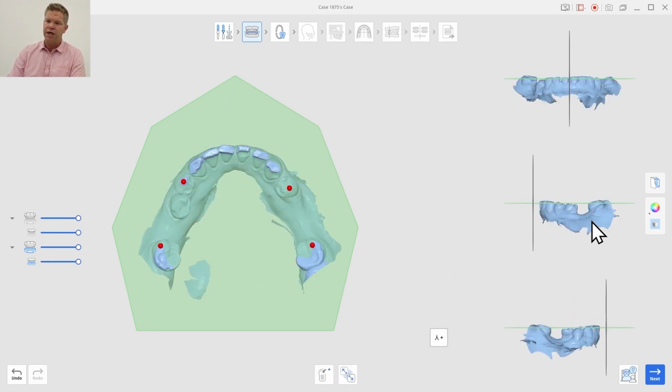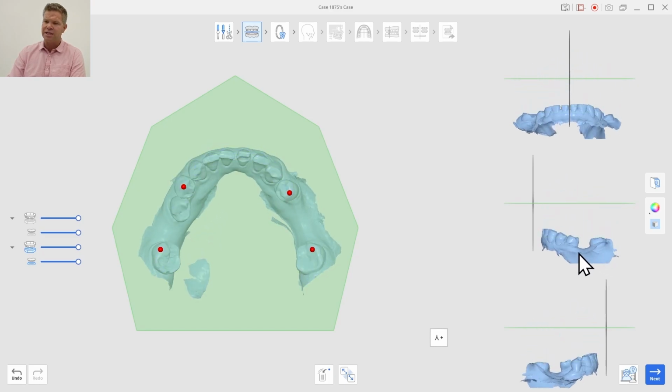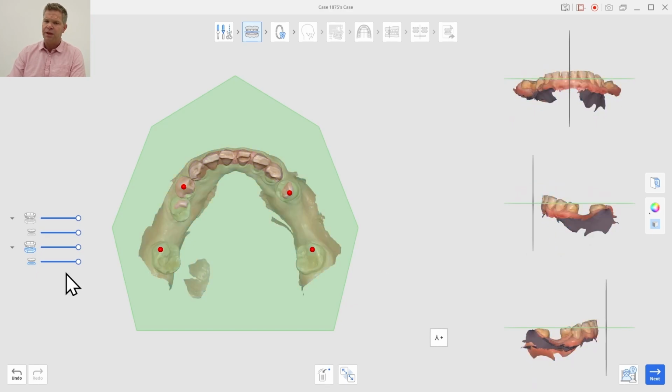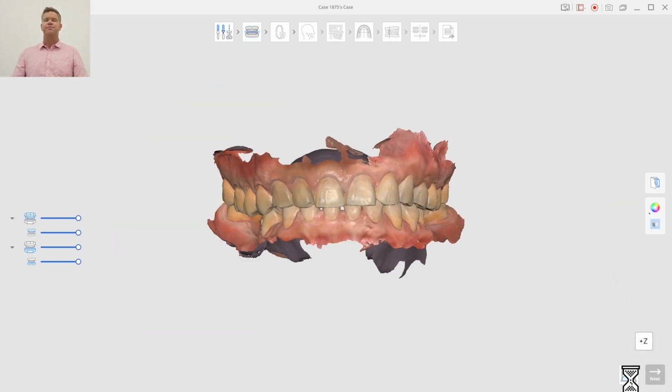If I want to adjust, again, right-clicking it allows me to rotate back and forth. Both left and right at the same time allows me to move it bodily. If I move it incorrectly, I can use this undo to go back to the original position. And we'll leave it at this position for this purpose.